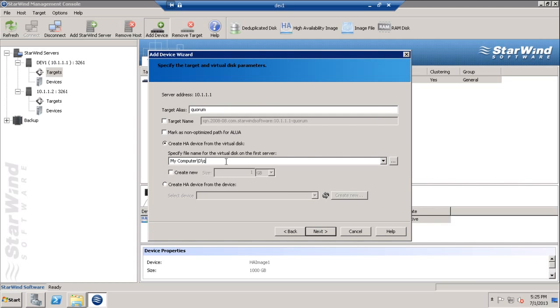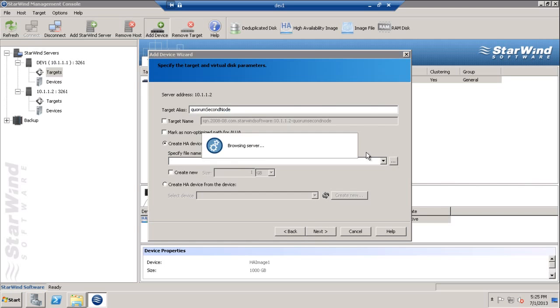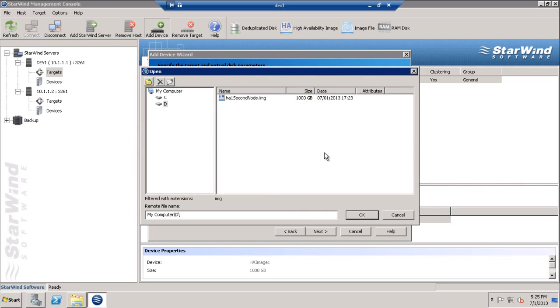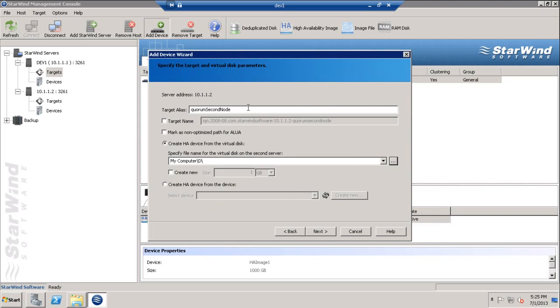And we'll go ahead and call this quorum.img. We're going to tell it again to create a new one. This time I'm going to set that to 24 gig. That takes up all 1 terabit of my license for this installation. And then we're going to do the same thing over here. And don't forget to add the img to the end of the file name.